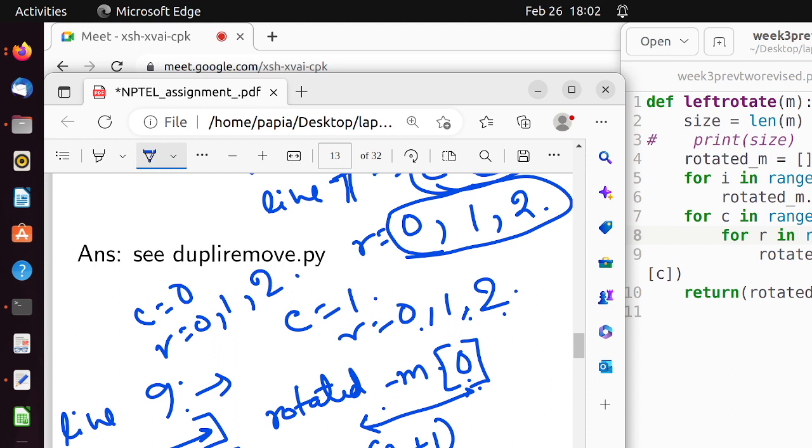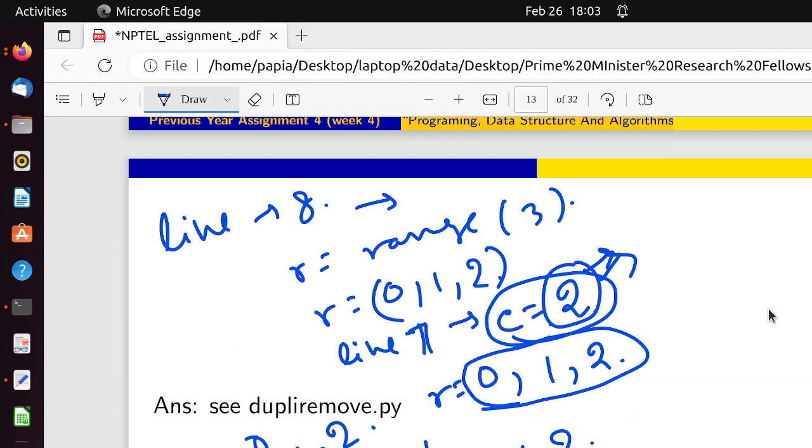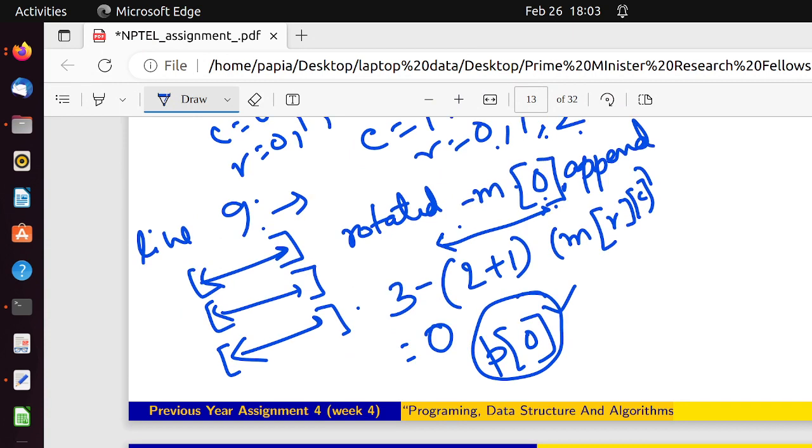Okay. Now here what will happen? We are writing append. What are we appending? M of R, C. Okay. Now coming here. Sorry, so what was that? Rotated M, size minus C plus 1, dot append M R C. This was the line, right?